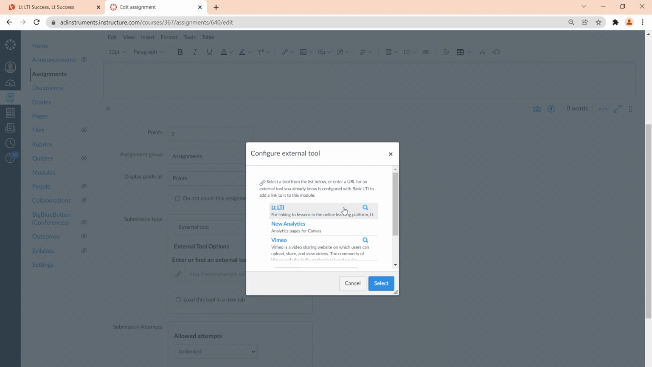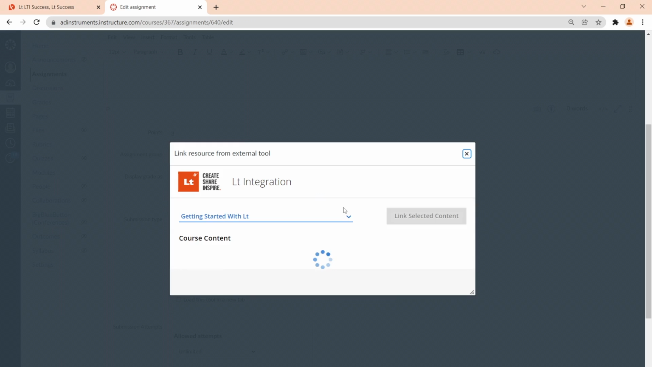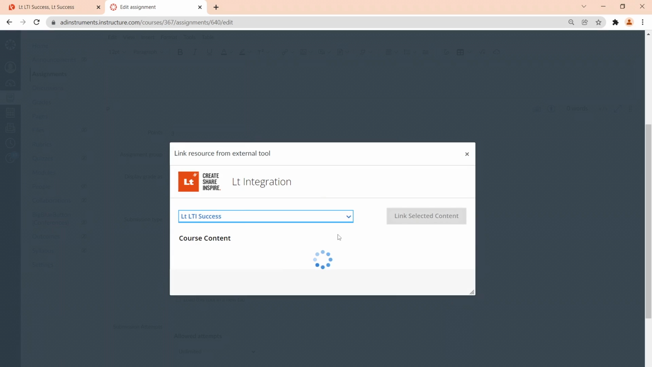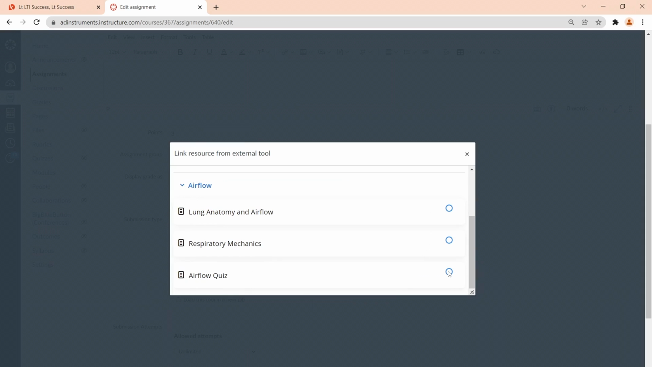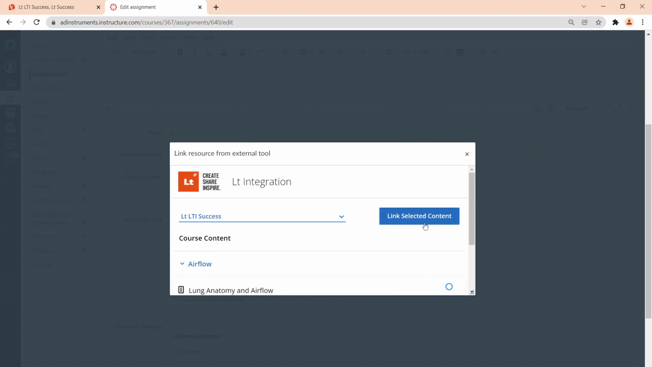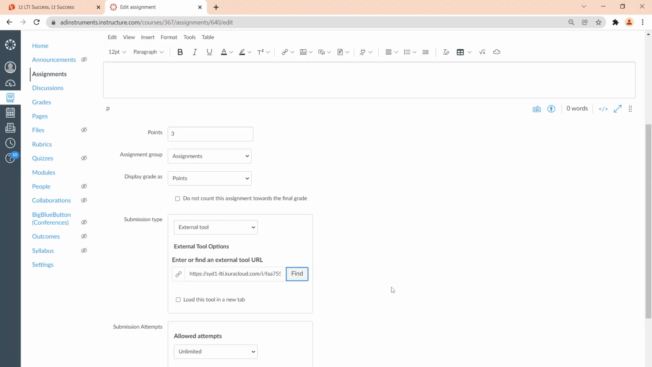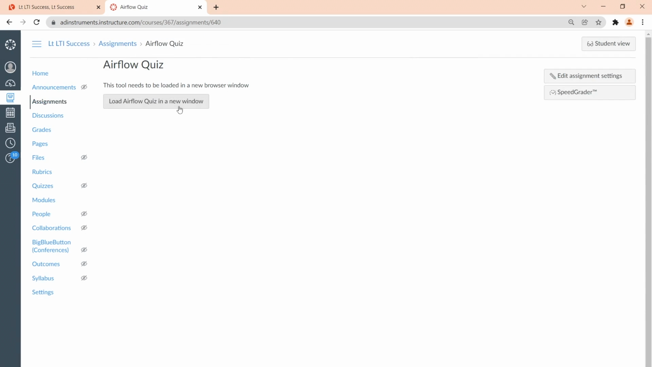In the course dropdown, select the course that contains the lesson you wish to link to. Select the LT lesson you wish to link to, and select Link Selected Content. Select Select. Check the checkbox for Load this tool in a new tab. Once all assignment details have been assigned, select Save and Publish, or Save as appropriate.